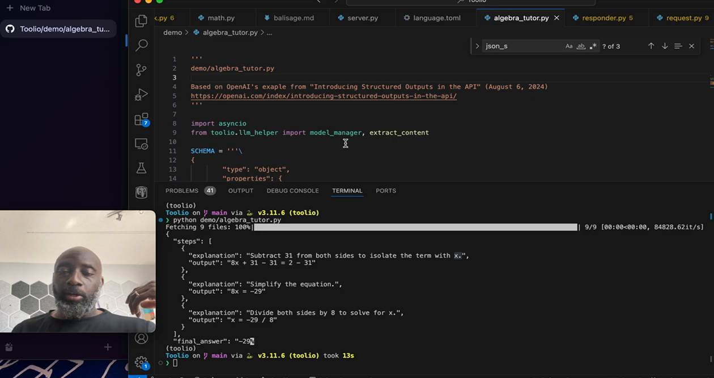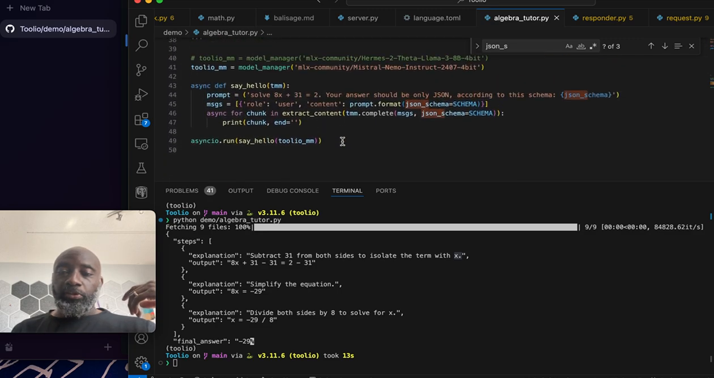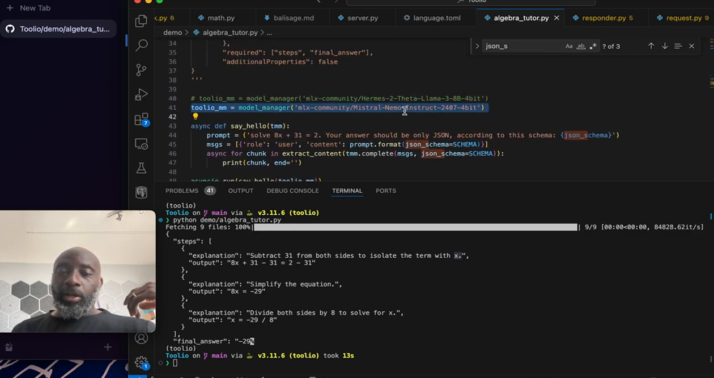So, I'll just mention that the model that I used to implement that, this is the same code right here, is just Mistral Nemo Instruct. And I used a 4-bit quant, so this thing takes, I want to say, like 6 gigs of RAM. I have a 64 gig Mac, but it will run on an 8 gig RAM Mac.